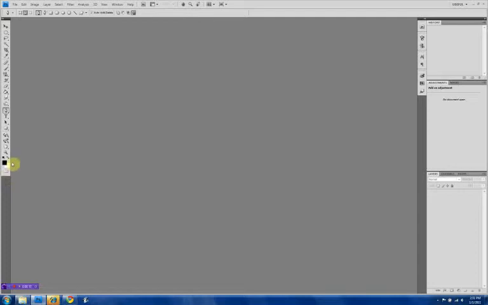So first thing you need to do is set up your background color as black. By default, when you start up Photoshop, it should be black as your foreground and white as your background. If it's not, then just click this little icon right here with the black as the front and white as the back, and it'll bring you something like this. Then click the arrows, and it should switch them around.